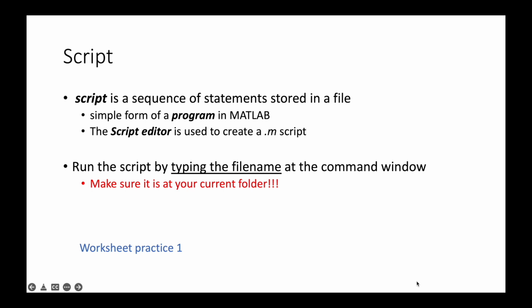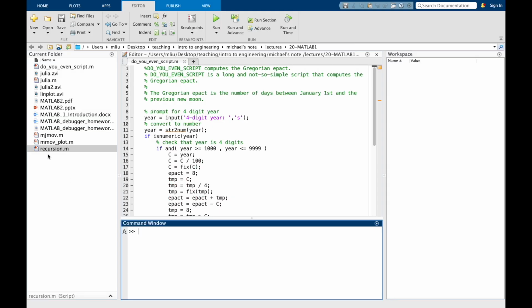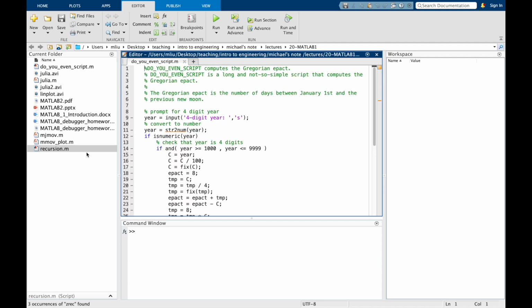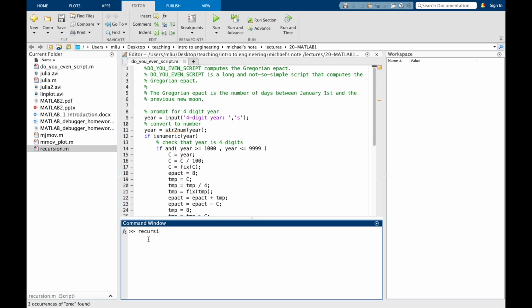You can actually run the script by just typing the file name at the command window, but you also want to make sure that it's your current folder. So for example, we have a script named recursion in our current folder. If we just type the name recursion in the command window, then we'll be able to run this script. And now we get the value in the workspace. Note that we don't have to have this script show up in our editor. As long as it's in our current folder, we are able to call this.